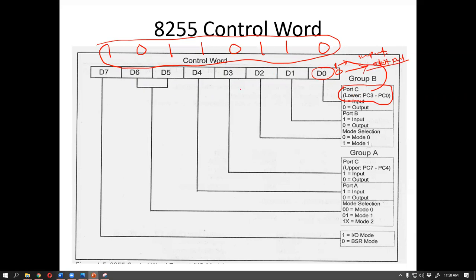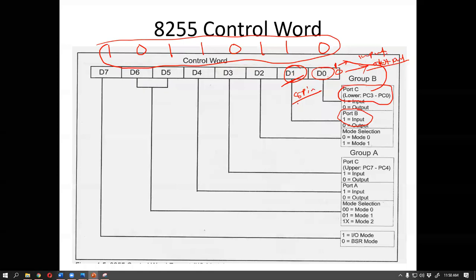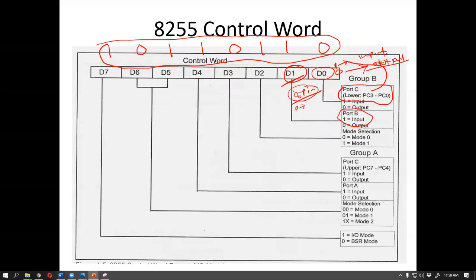This control word is very, very important. If it is not clear, then our program is complicated, so you must understand this part. Okay, all clear? Now this other one, D1, controls port B, meaning the whole 8 pins of port B. If D1 is 0, then all of port B is output. If 1, all 8 pins of port B are input.